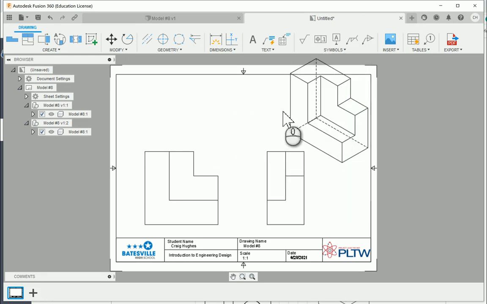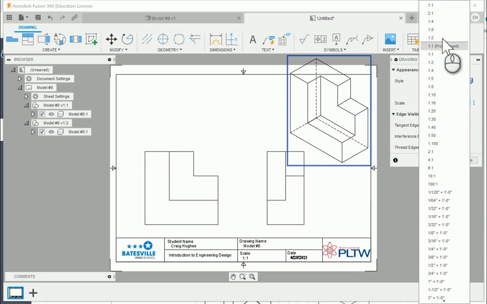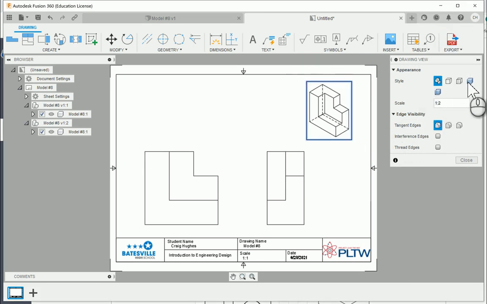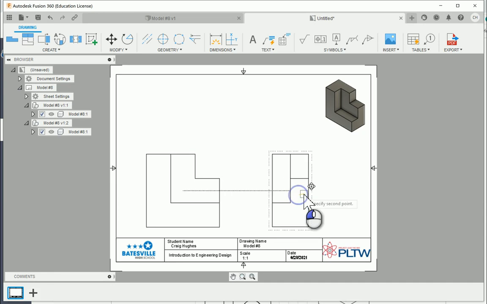Now, on the isometric view, I'm going to double left click on it. I can actually downsize it to a 1-to-2, and then I'm going to go ahead and make it shaded. And hit close. So the isometric view, I'll just kind of move up here in the corner. It's just there mainly for visualization, and then we can use the main views here to dimension the rest.